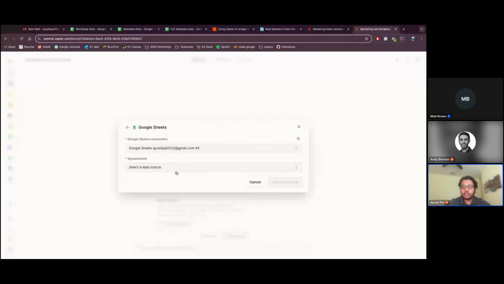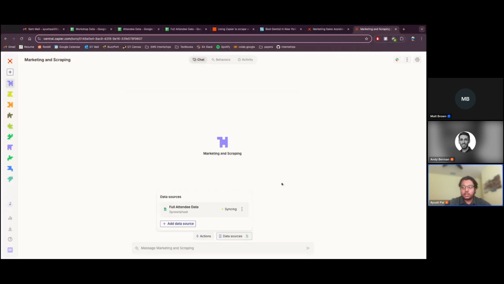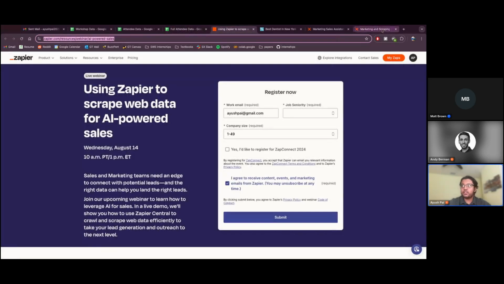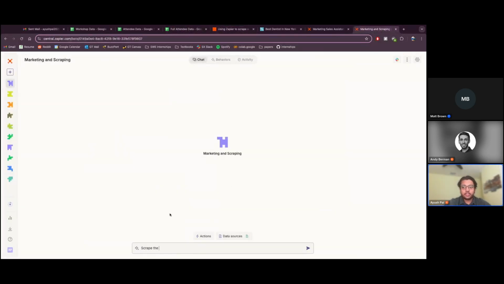But the first thing is the data source, and I'm going to do the full attendee data here because I want to get all the metrics. It's going to sync with the spreadsheet. And while it's happening, I'm going to send a message. So the first thing I want to do before that is scrape from this similar web page here. So scrape the text data from this web page.